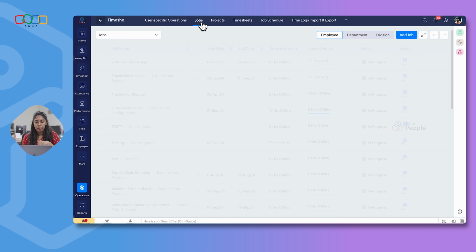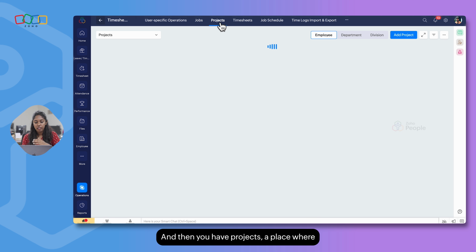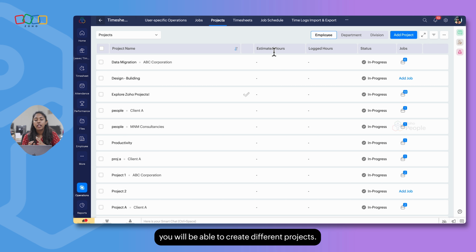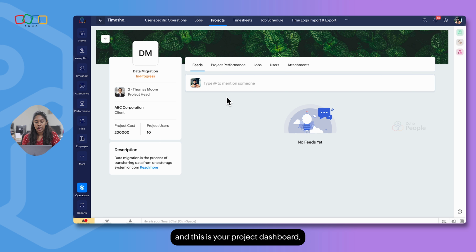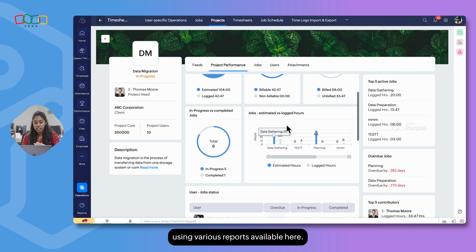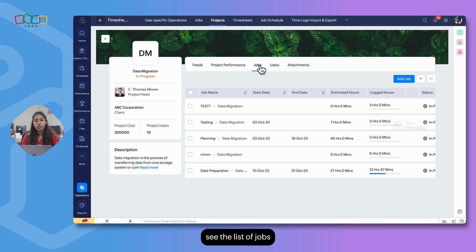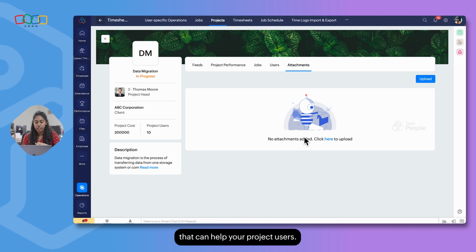And then comes job. So this is a place where you'll be able to create a new job. And then you have projects, a place where you'll be able to create different projects. And you also have an option to view the project dashboard. For example, if you open this particular project called data migration, this is your project dashboard. So you'll be able to track the project performance using various reports available here, and you'll be able to quickly see the list of jobs mapped with this project and who are all the project users, and you can also add any attachment that can help your project users. This is about the projects and project dashboard.